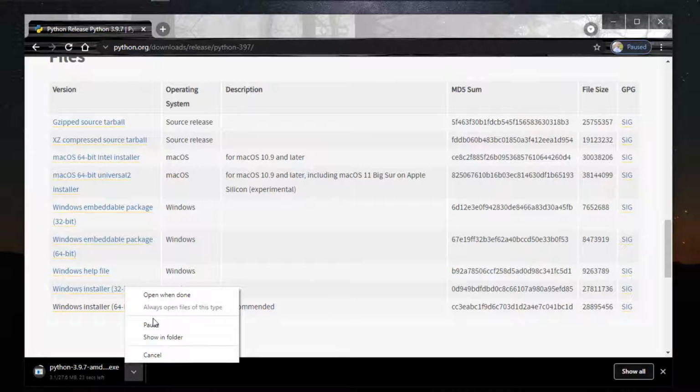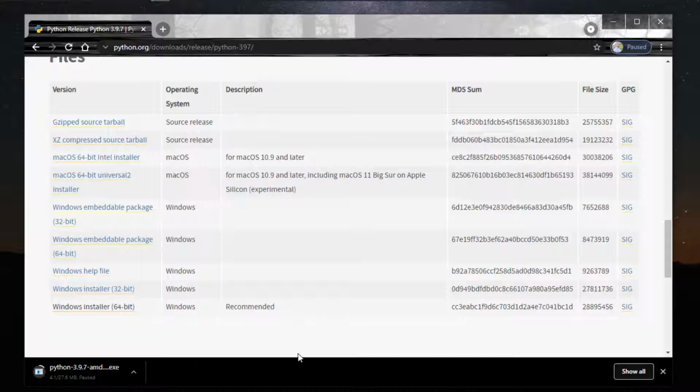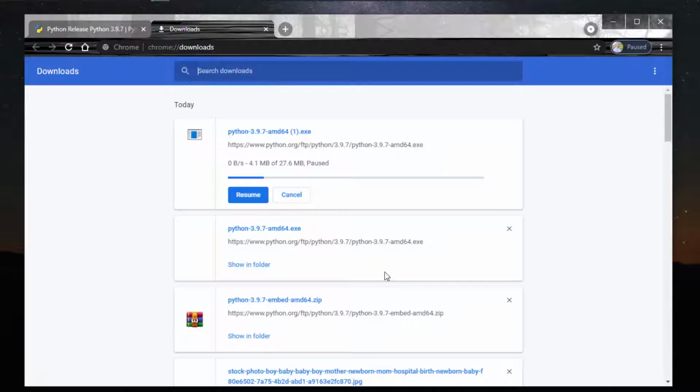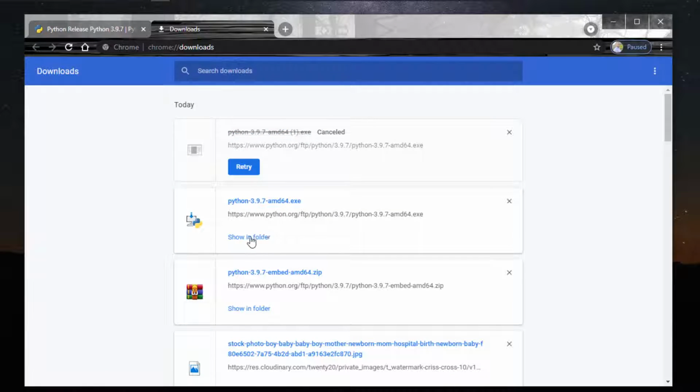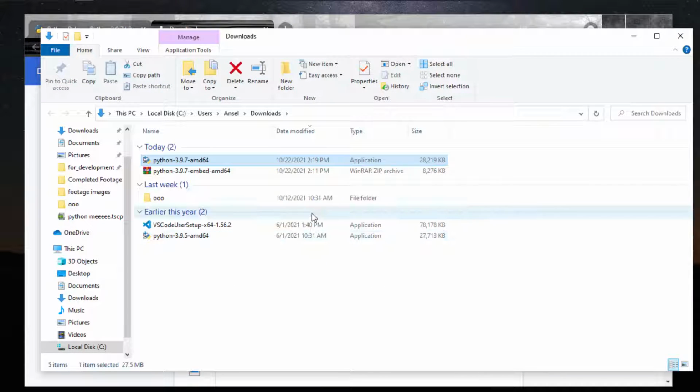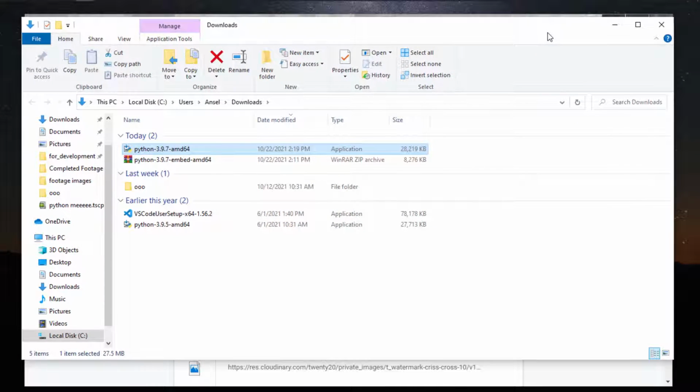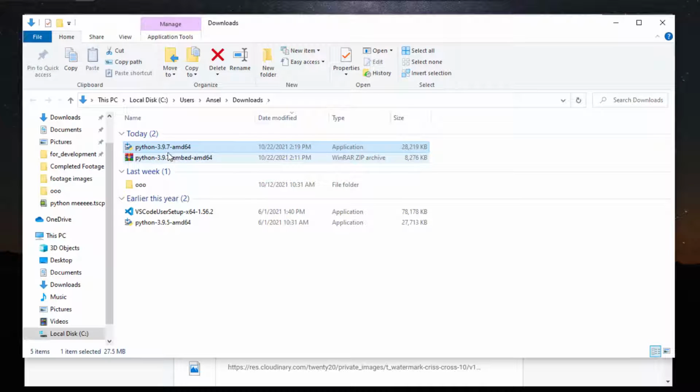I will not download this again because I've already downloaded it. In your own case, allow the download process to finish, and once that is finished, locate it in the folder that it is being downloaded in. As you can see here, I've already downloaded mine, so you can easily click on the download folder. Let's cancel this one. Click on this show in folder. Once that opens, as you can see, this is the one I've downloaded here, Python 3.9.7.